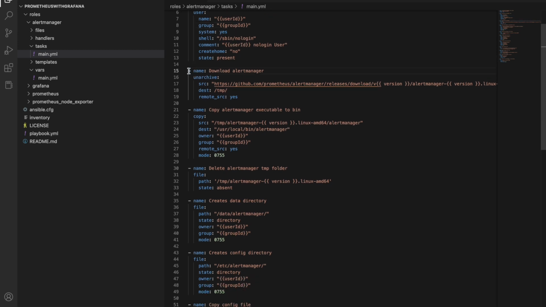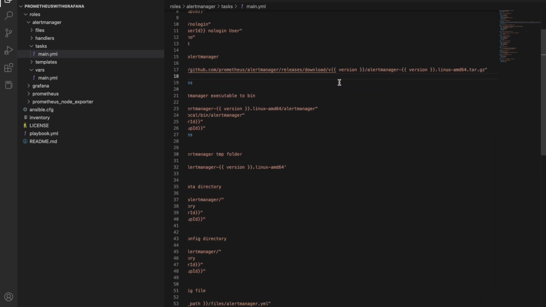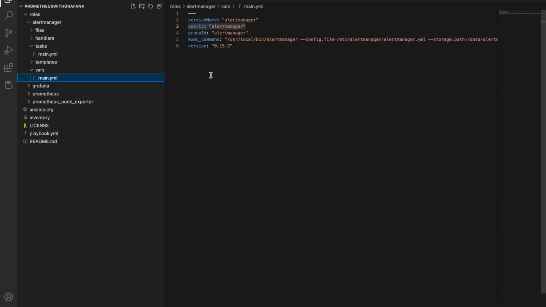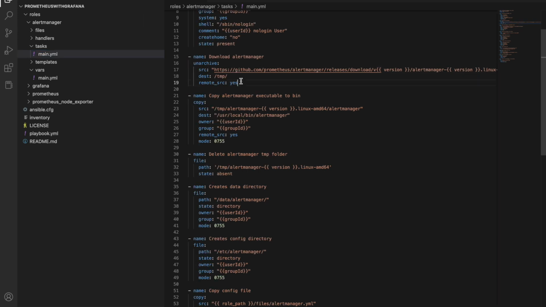Now, the third section is the unarchive module. We have seen this unarchive module. What this unarchive module is doing, it is downloading the software, downloading the binaries, and it is untarring or extracting the files in the target destination temp folder. So what is this? See, GitHub Prometheus Alert Manager download. The version is again the variable which we have defined in the vars section. So version, then alert manager version, and then the tar file name. So this unarchive module is downloading alert manager and extracting it in the target temp folder.